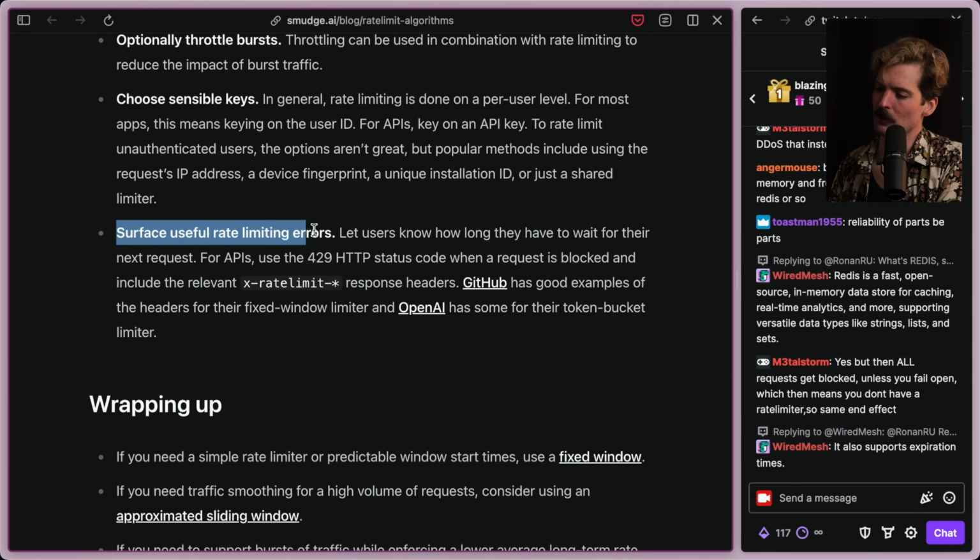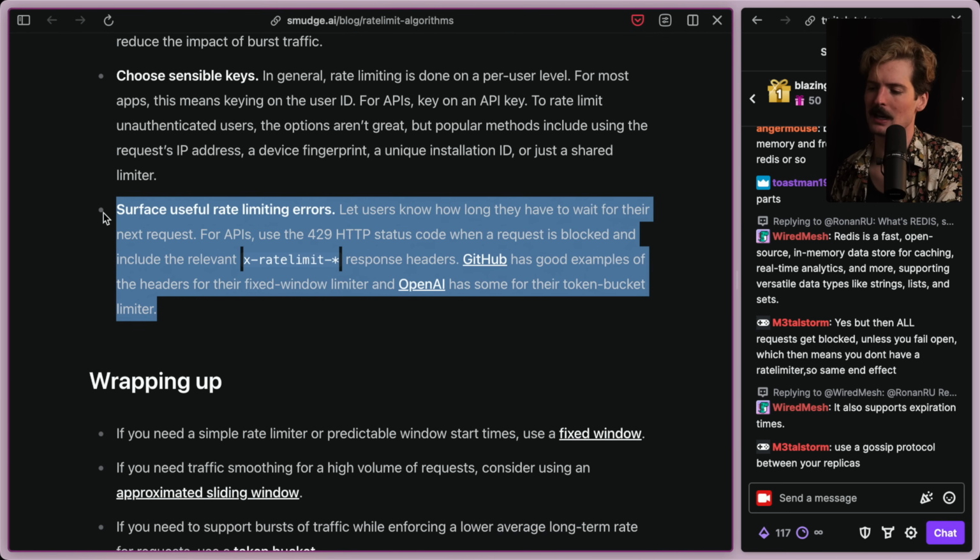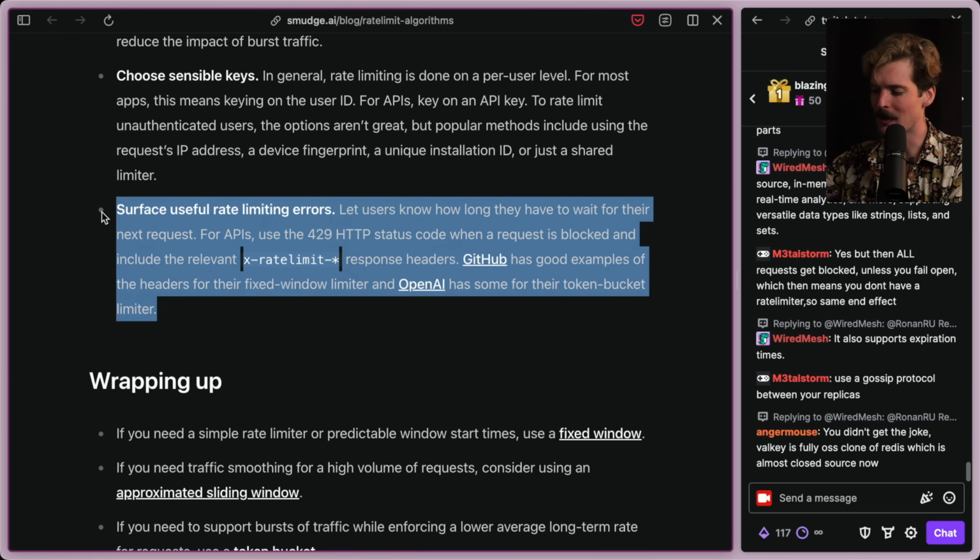You can also surface useful rate limiting errors, which you really should if you can. As we mentioned before, use a 429 HTTP status code when the request is blocked, and include the relevant X-RateLimit response headers. GitHub has a good example of the header for their fixed window limiter, and OpenAI also has some examples for their token-based limiters. This all means that when you hit the rate limit as a developer consuming one of these APIs, you can look at when it says, okay, start again now, and just delay until then.